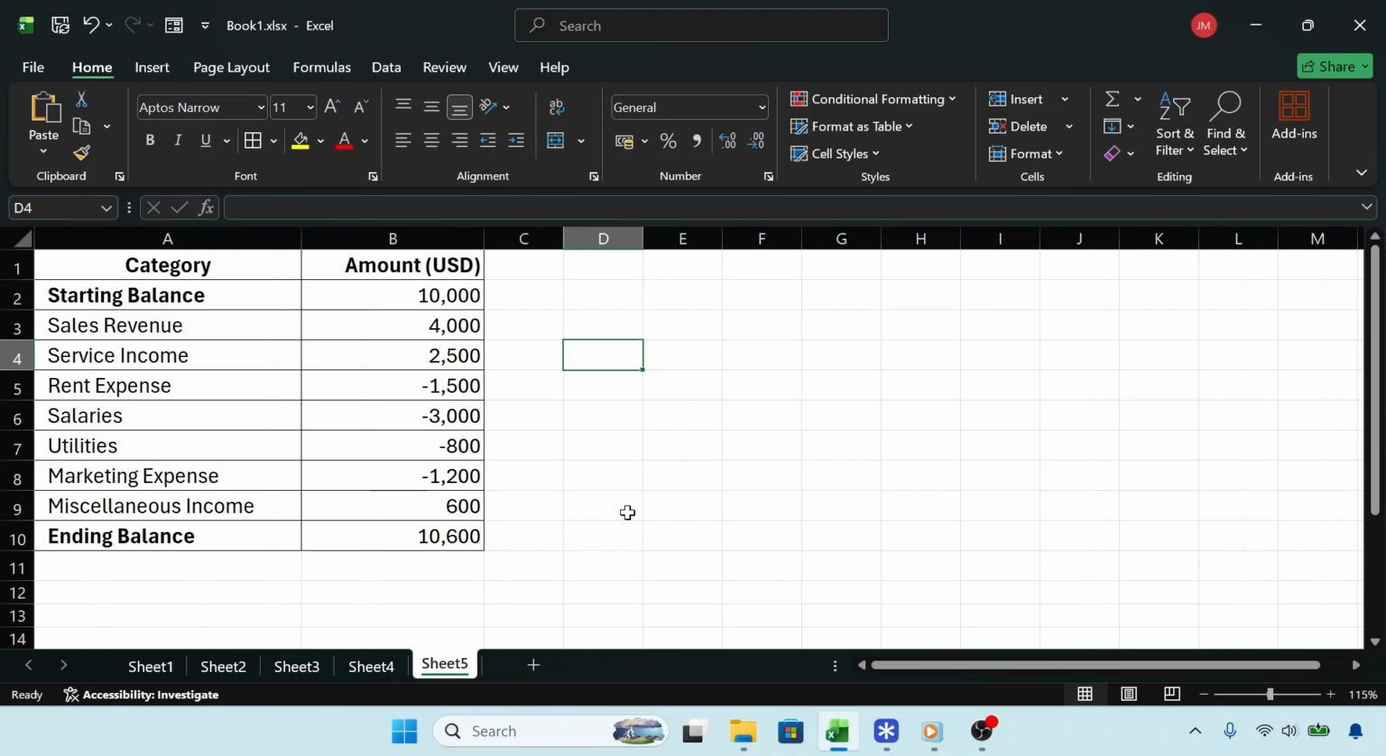Hey everybody! Today we're going to learn how to create a waterfall chart in Excel to visualize your cash flow statements. A waterfall chart shows how an initial value increases or decreases through a series of positive and negative changes, which is perfect for tracking revenue, expenses, and net cash flow.